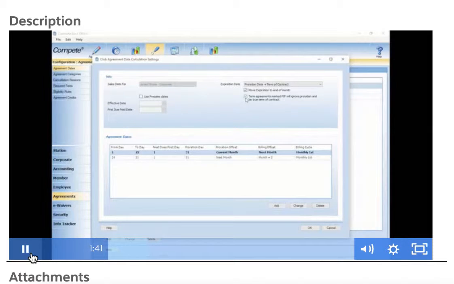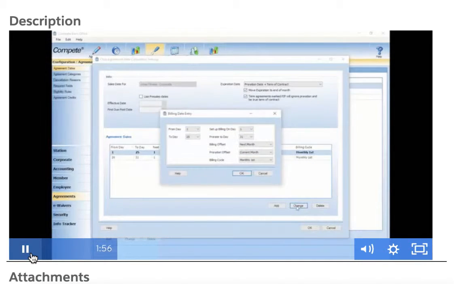Now we will use the Agreement Dates area to indicate how we would like billing and proration to occur based on the date of the month that the member signs up. In the Agreement Date area, click Add if you have not populated this, or click Change to modify. Our billing data entry must cover all days in any given month for Compete to function properly.